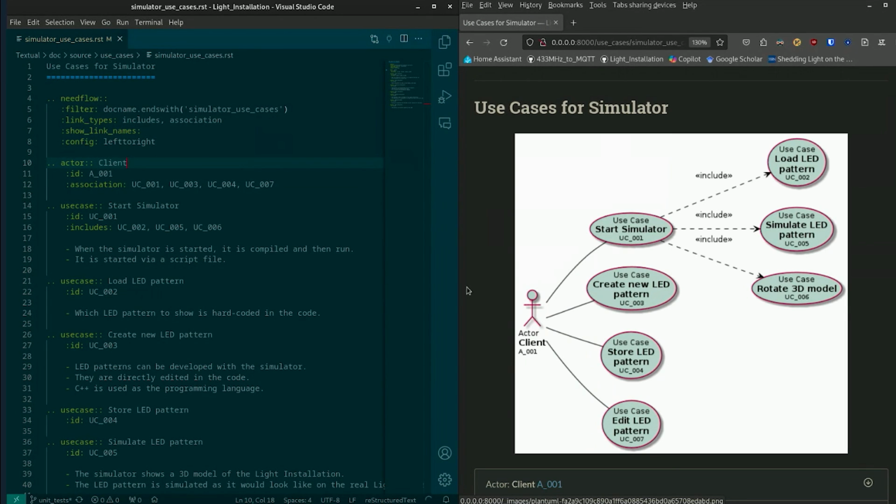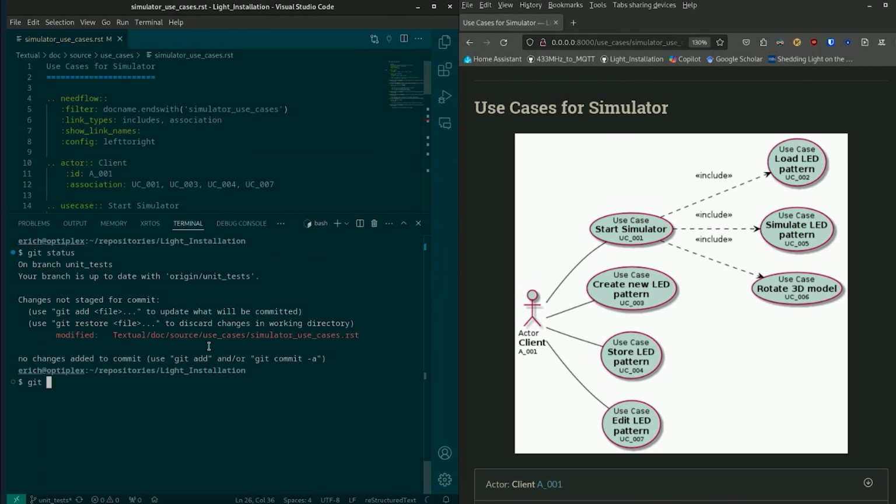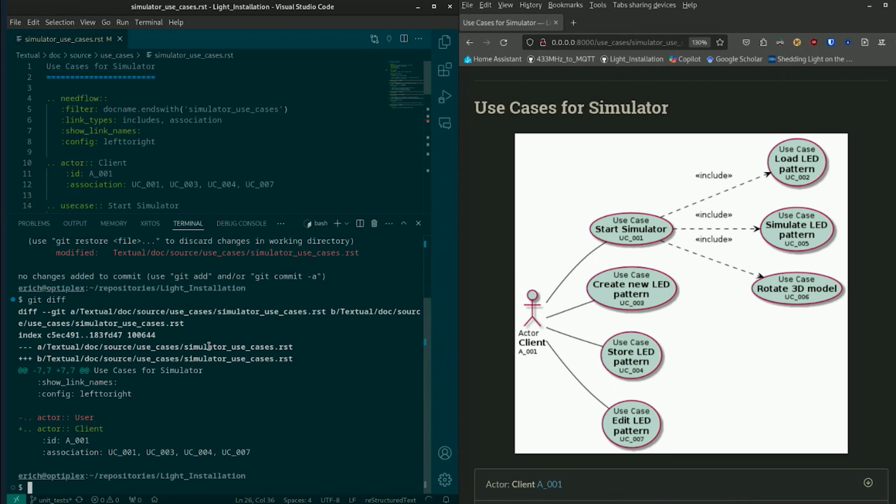This gives me a preview. Also, developers are nerds. They like text, they like code. If I have a look into this, I see this file has changed. I can make a diff. I see somebody changed the name of the actor from user to client, so I can use the same tools in the documentation. I don't have to do a graphical diff, and it becomes very easy for me.